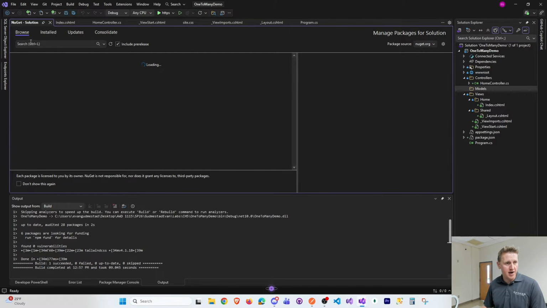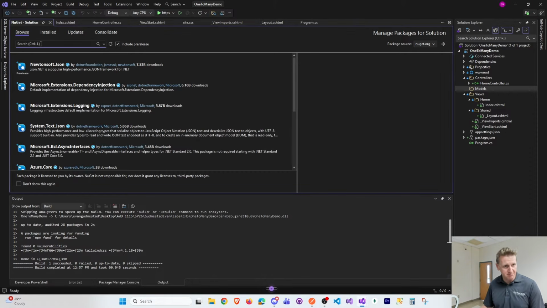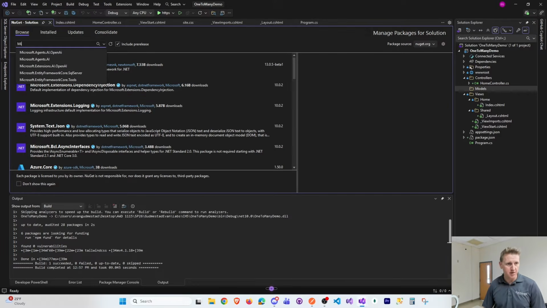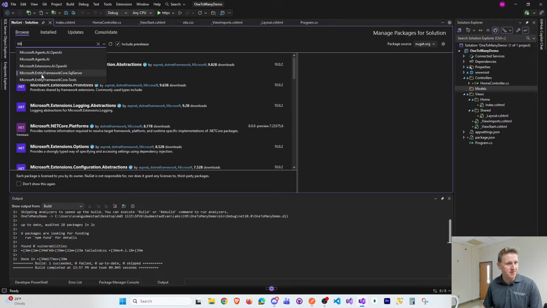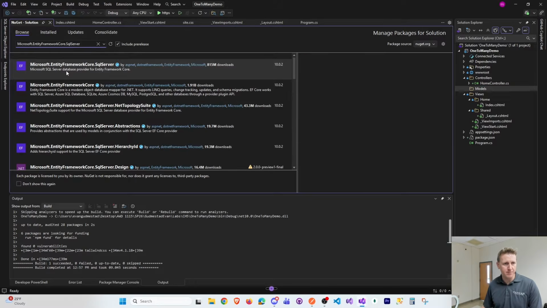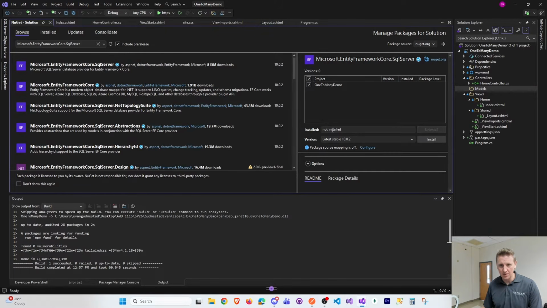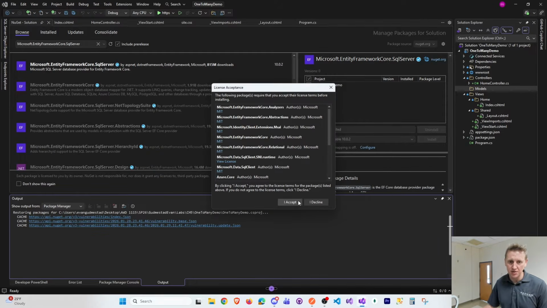And if I browse, I should have these Microsoft packages. Here are the 2 packages you need for Entity Framework. And this is version 10 because we're in .NET 10, so we should work with that. So these are, that's my SQL Server.